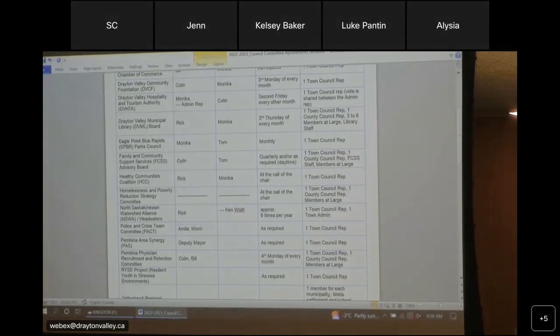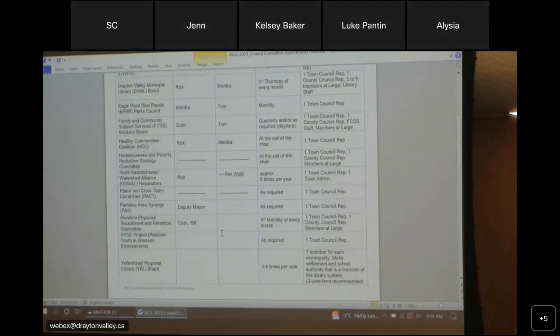We'll move on to Pembina Area Synergy. We have it as the deputy mayor. Is everybody okay with still leaving that? It'll rotate as the deputy mayor rotates. Tom? Just fine. Have you been getting meeting requests? Okay, good. Have you been going? Yeah, they've had a couple. You might have to open up those emails. Okay, so we'll leave that as the deputy mayor.